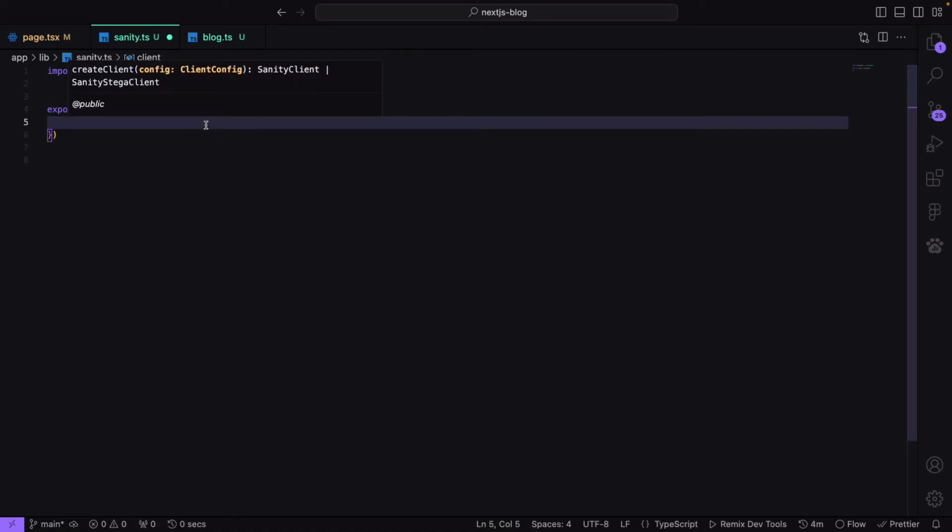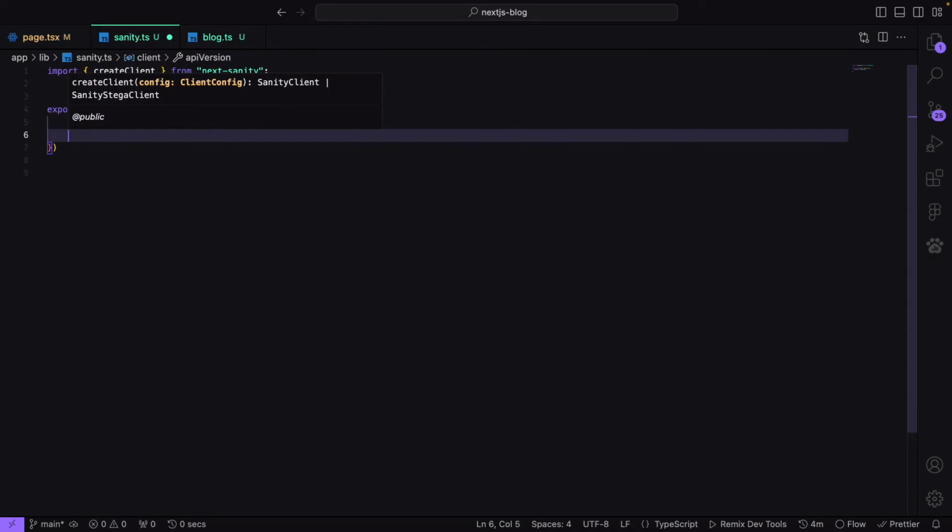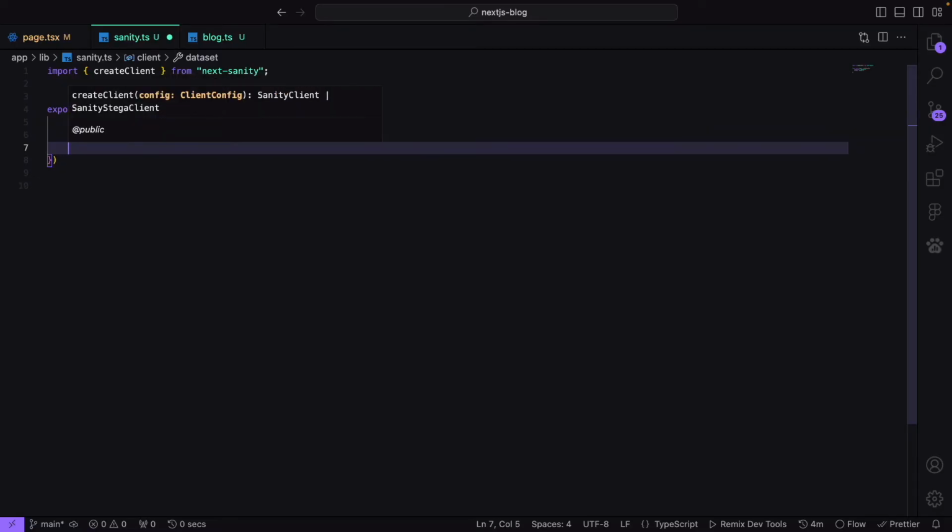So let's start off simple. Our API version will be encapsulated in a string, and the value will be 2023-05-03. This is just the API version that we want to use. Then the dataset is also very simple. If you can remember from our installation command, we ran npm create sanity at latest. We had a clean template and a name, and at the end we had a dataset and we named it production. So that's exactly what our dataset is. So right here we just write production, and then the last value which we have is the project ID.